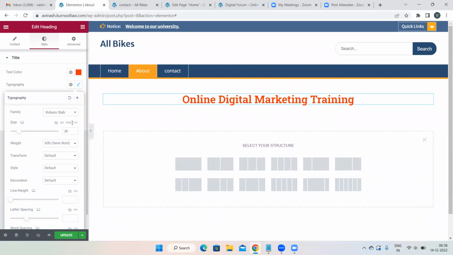Then you want to increase the size, just increase the size. Then you want to make it bold, semi-bold, extra bold. There are a number of options. You want it to be thin, then you can make it thin. See, I have made it thin. Then you want it to be semi-bold, then it has become semi-bold. You want it to be bold, just choose the weight.